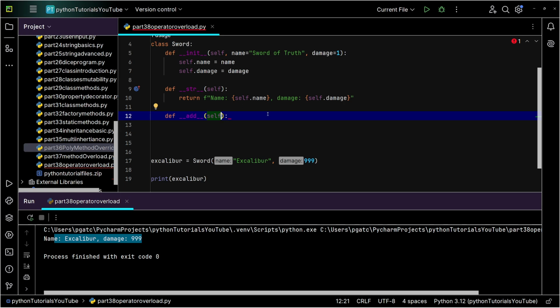So what I'm going to do is come in here and type in other. There's a fun little keyword here. You're basically saying, hey, Python, other simply represents the other thing I'm adding to it. And again, you don't have to use other here. You could do other sword if you want to be more specific. We do something like this if it's more clear to you. So whatever you're going to return if we try to add two swords together? Well, in my opinion, we should return a better sword.